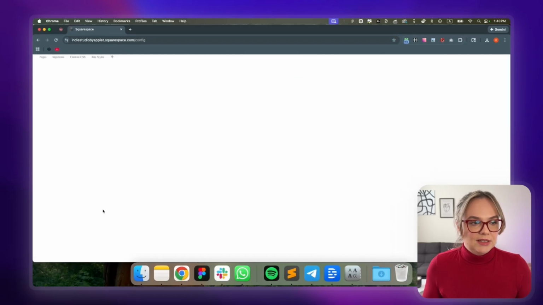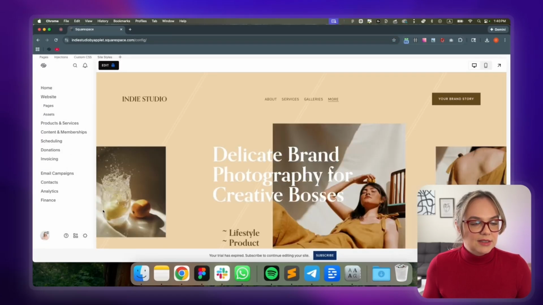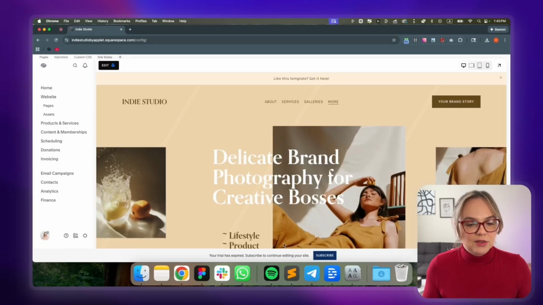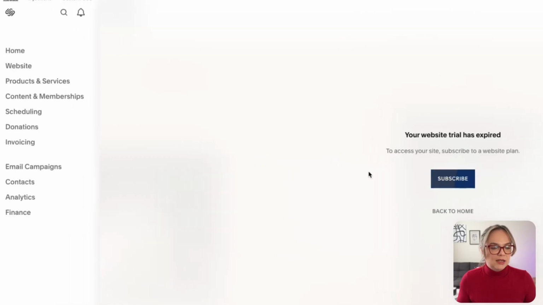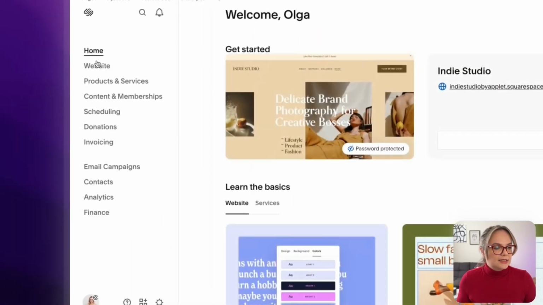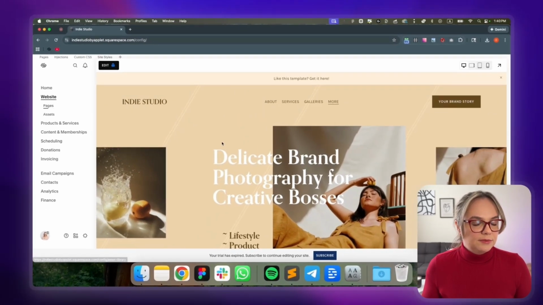So this is a template for photographers. It's called applet.studio. And as you can see, the trial ran out. It's prompting us to subscribe. And the editing is disabled. We cannot access any pages.